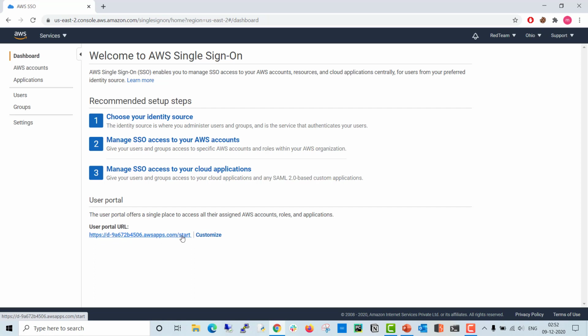So I just copy this URL, just click here, and this will take some time, and this will be your SSO login portal for users. Now how can we authenticate to this SSO portal?